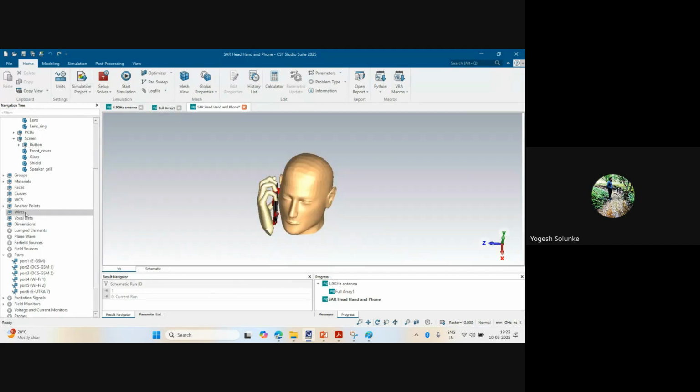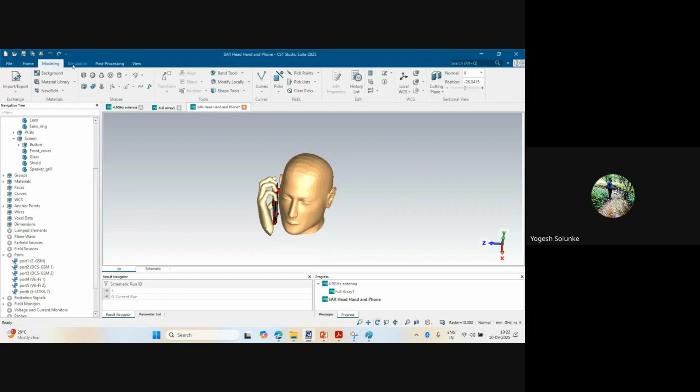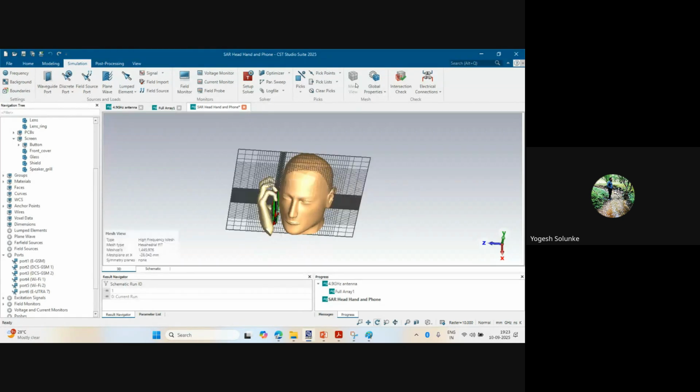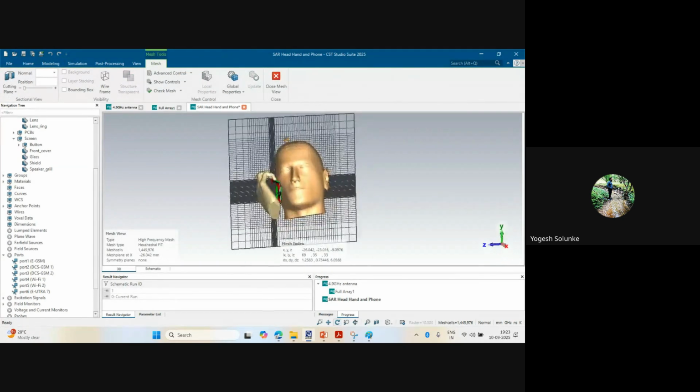Again, as I told you, it is not limited to this. We can import multiple voxel data or phantoms in CST. We have a wide variety of libraries available, and with the help of that we can divide this problem into the meshing also, as you know. We can check the mesh here also.